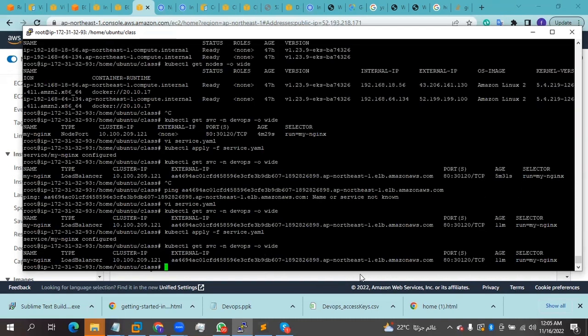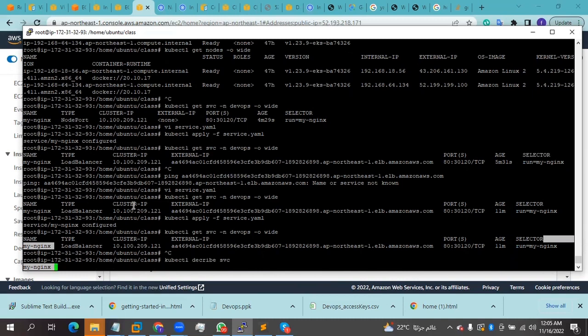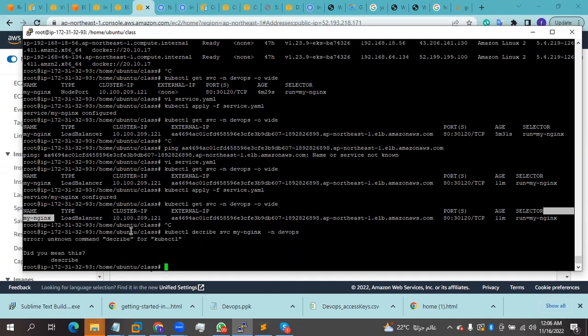Let me get it and see. Oh, it shows updates. Okay. Now, if that's the case, let's try to describe this and see what we have. kubectl describe service. You have to specify what you're trying to describe. You're describing a service which is called my nginx, in the namespace called DevOps.